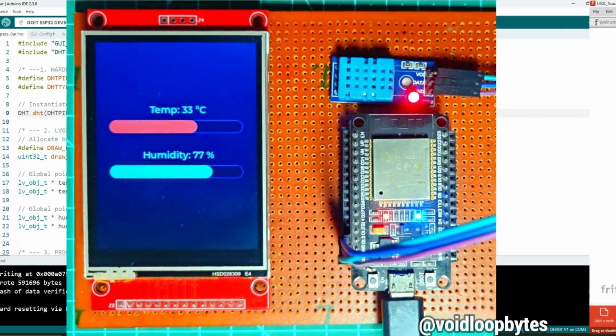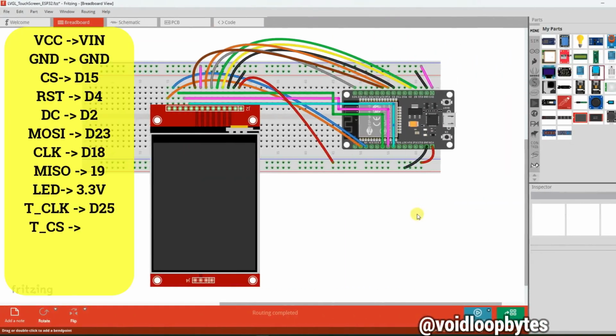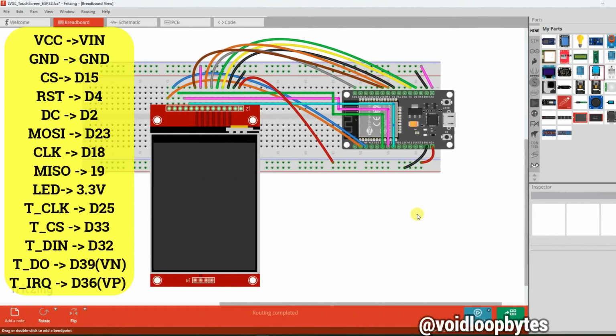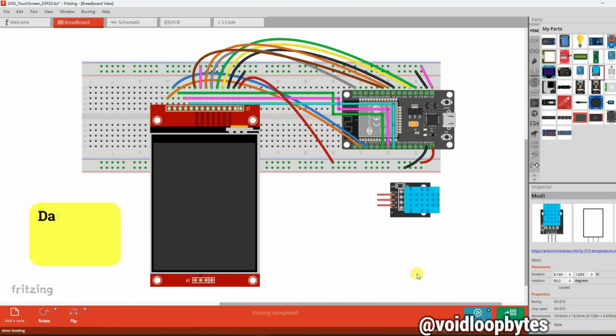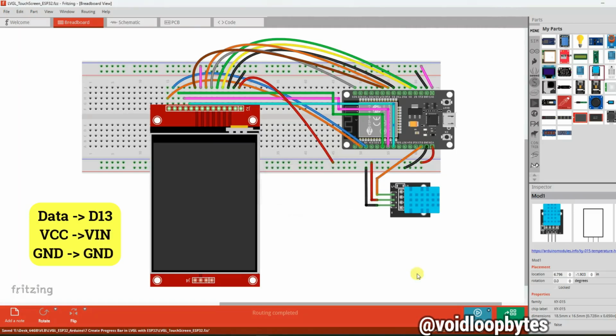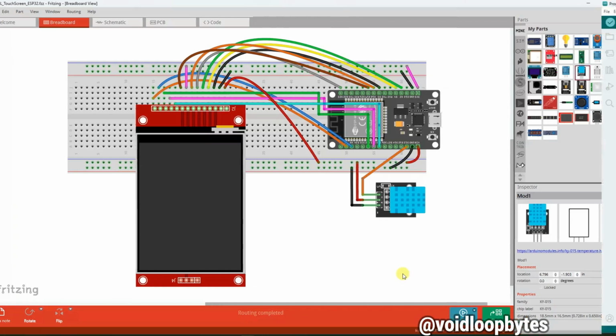Let us get started. This is the schematic diagram. The connections between the LCD and ESP32 boards are the same as in our previous videos. Please refer to those if needed. Now let us connect the DHT11 sensor to the ESP32. The data pin of the sensor goes to D3 of the ESP32 and the VCC pin goes to VIN, which provides 5 volts. The ground pin goes to ground of the ESP32. Before powering on the board, please double check and verify all connections carefully.